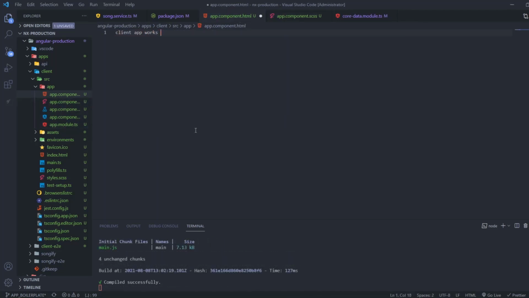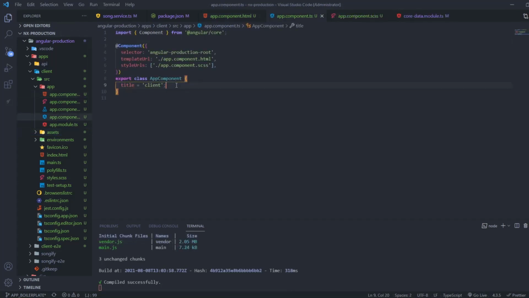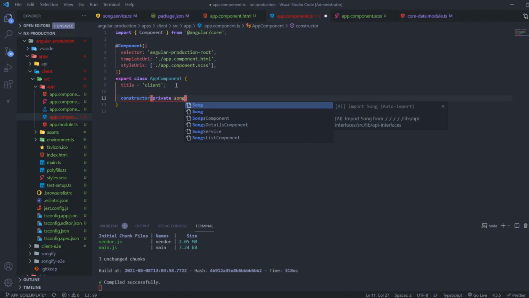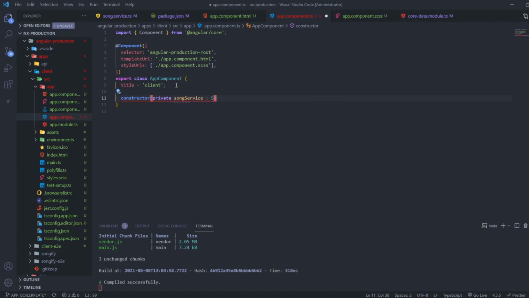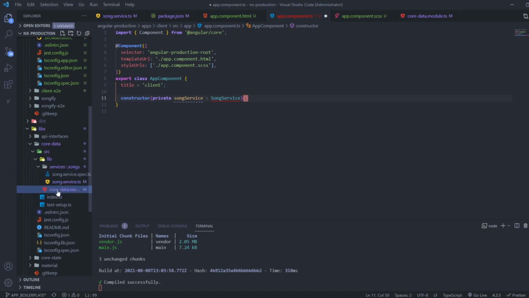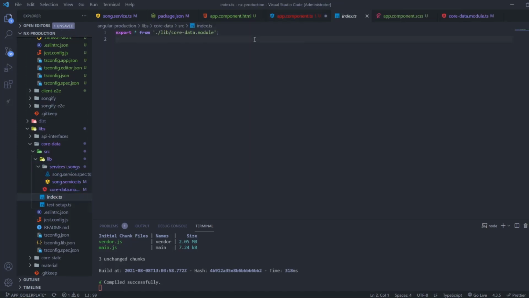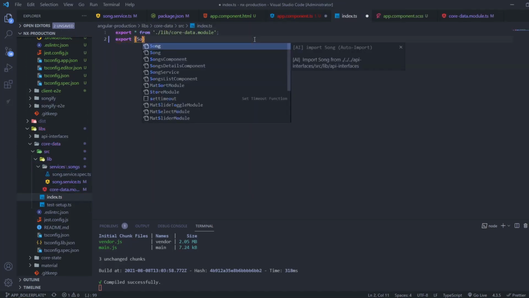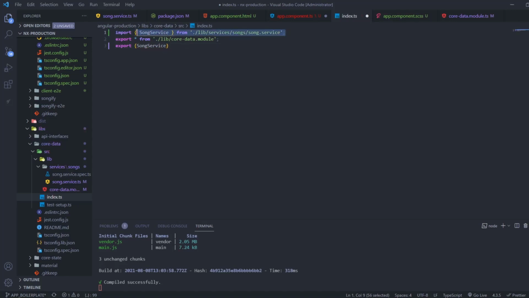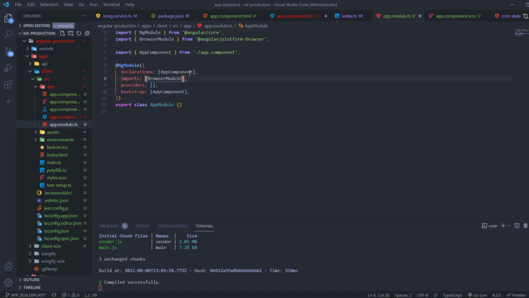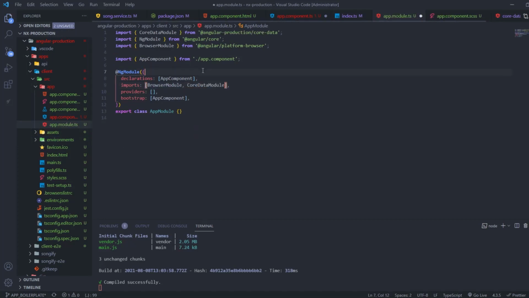So now what we want to do is use the service that we declared in our core data lib in this client app. So let's inject the songs service in the constructor. Now here, it might not find the service as it's not actually imported in the core data module. So let's head to the index.ts file of the lib, where you'll find all the exports that you might need elsewhere, and add the export of the service. Now head back to the app module of the client app, and let's add the core data module to the imports array.